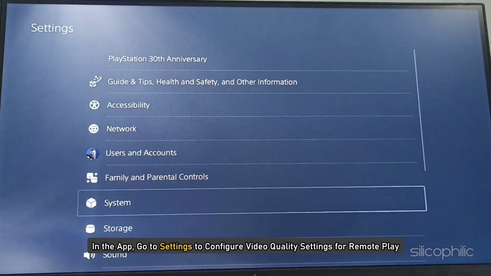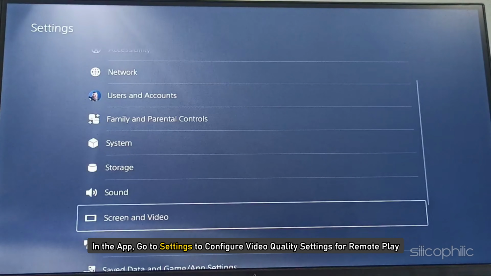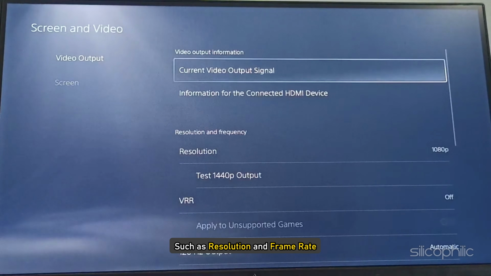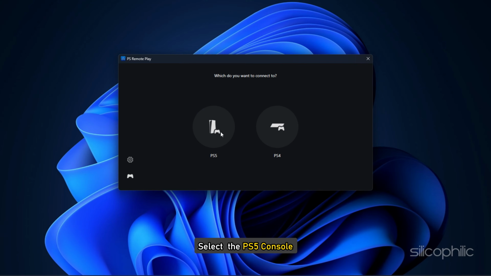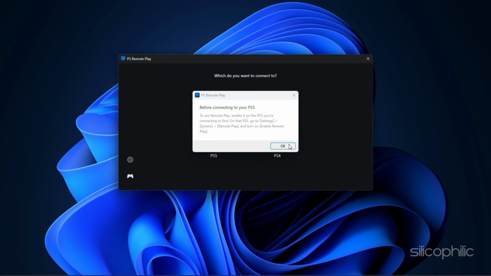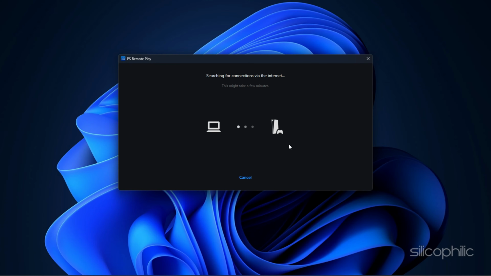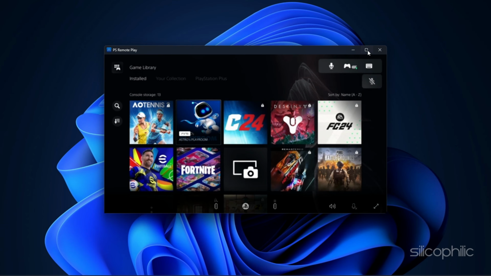Here, you should get a pop-up that if you have enabled remote play on PC, click on OK. In the app, go to Settings to configure video quality settings for remote play, such as resolution and frame rate. Select the PS5 console. The app searches for the PS5 console that you have signed in to your account and then connects to the console automatically.